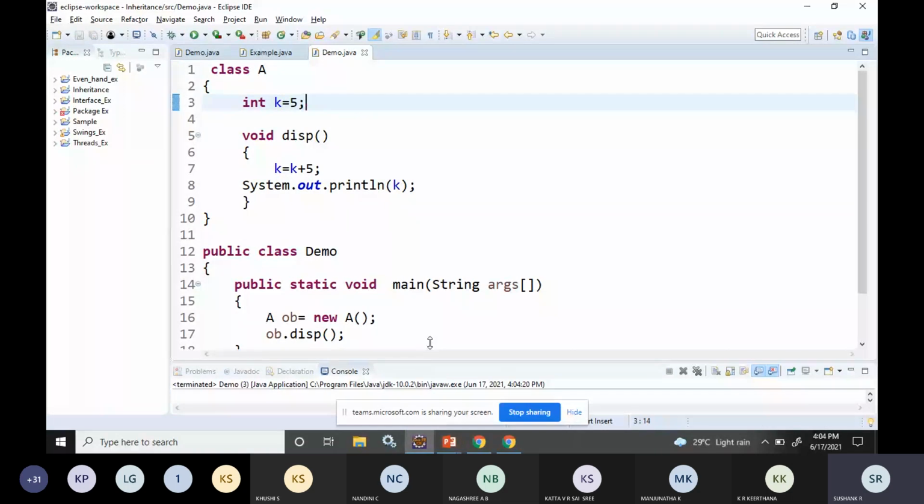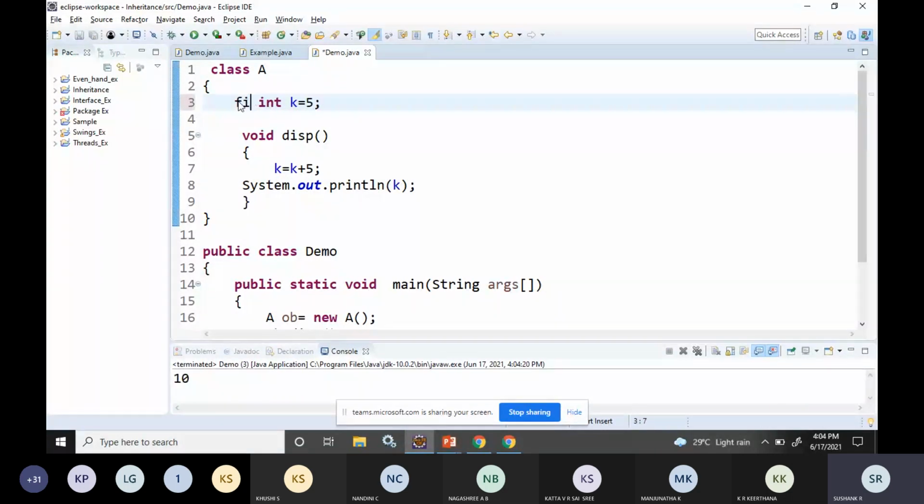So for this variable, I'll add a keyword called final. If I add the keyword final, this k will become constant, and I cannot change the value of this k. So if I try to change this, I will get an error.